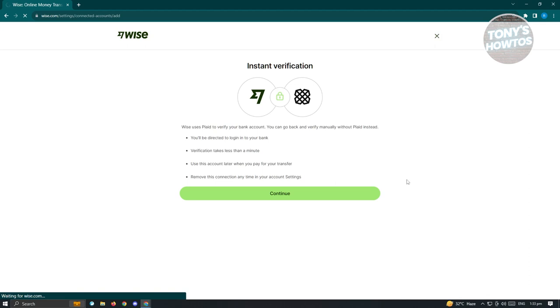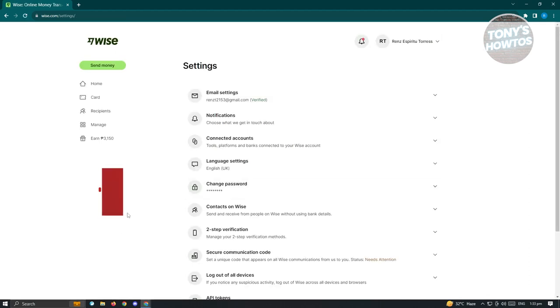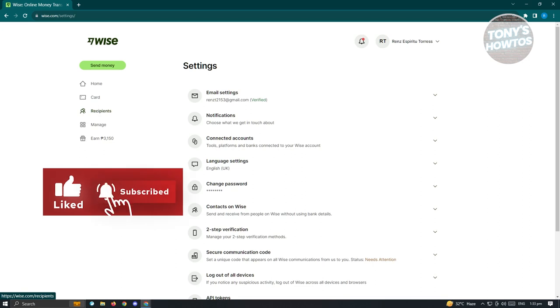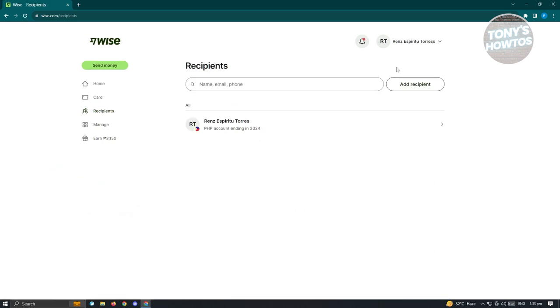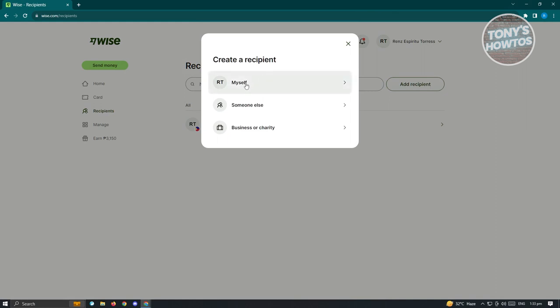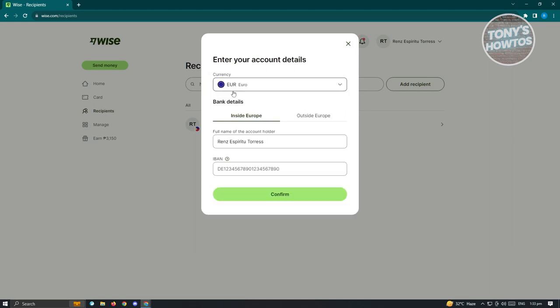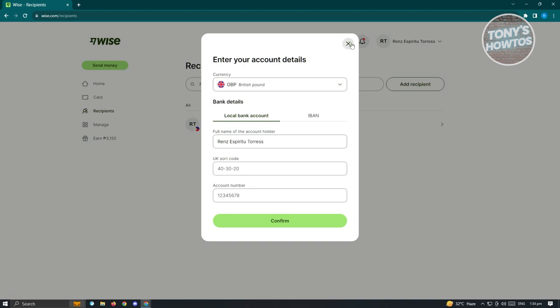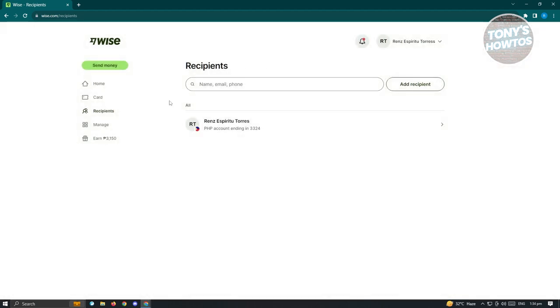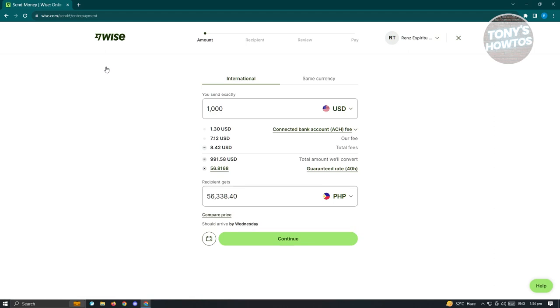Now, once you've done that, the next thing you want to do is start adding your recipients. In the left section, you should be able to see a link for recipients. From here, click on add recipient. You have three options: myself, someone else, as well as business or charity. If you choose myself, you'll be able to choose the currency, and you need to enter your banking details as well. Just enter the details and add your recipients. Once you've done that, you'll be able to send money at the top left of your screen. Just click on send money, follow the steps, and you'll be able to start using your Wise account.